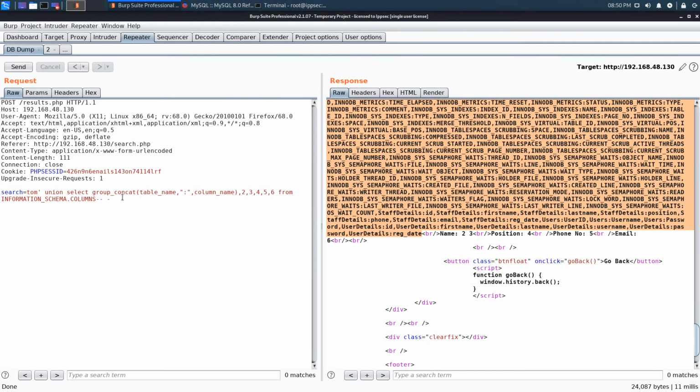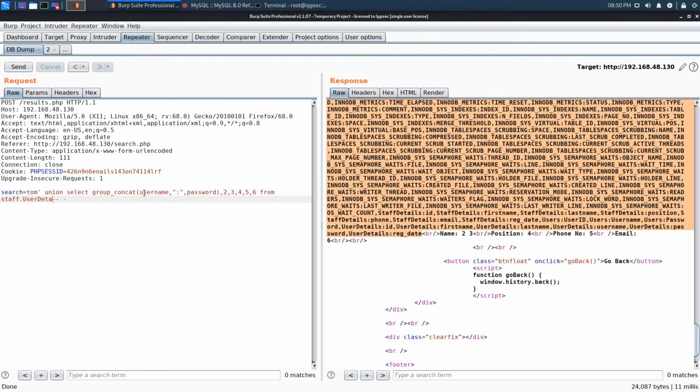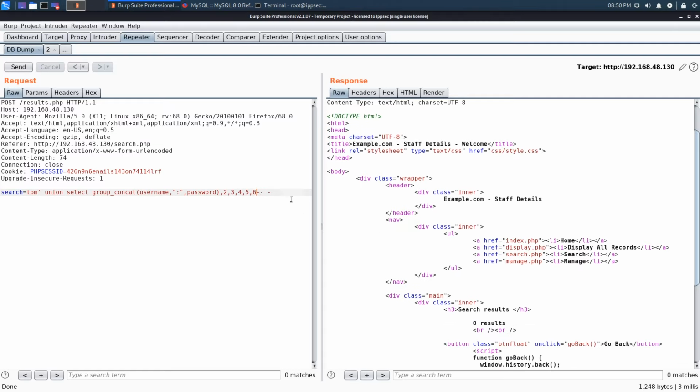So let's go back in here and we can do username and password. From, it's going to be staff.user details. And we get nothing. Can we just do username, password? No. From staff.